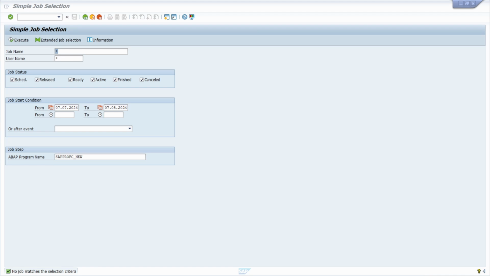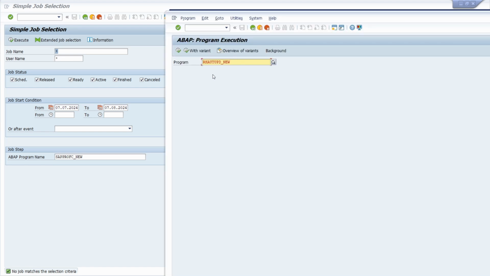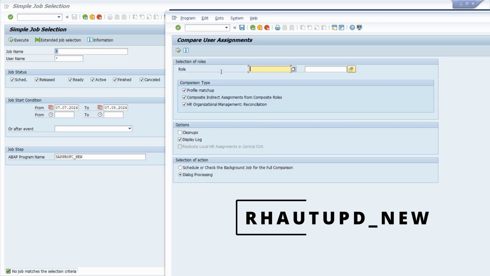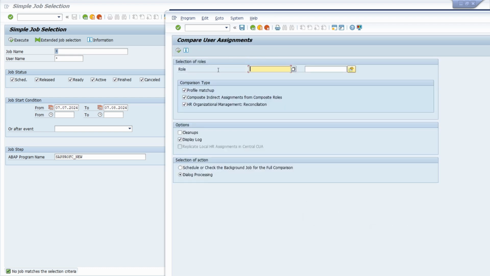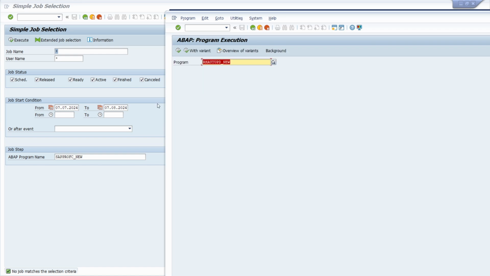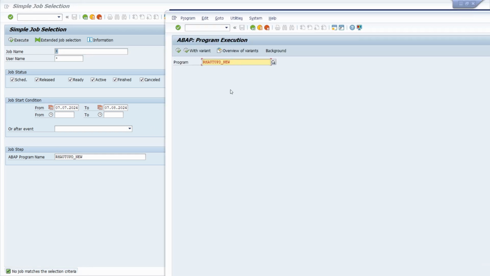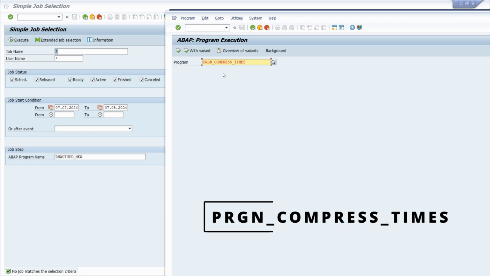Then move to another important transaction. It's the RHAUTUPD_new. Once you execute this, you can open up the report to compare user assignments. So once again, copy this, paste it in the SM37, execute it once again: not scheduled, not planned. So change this immediately.